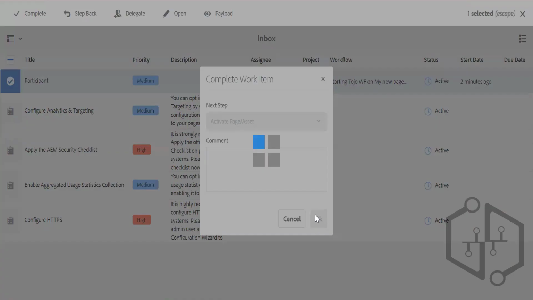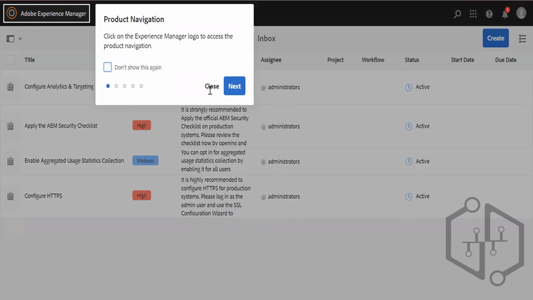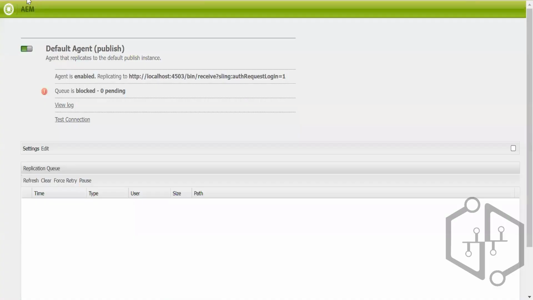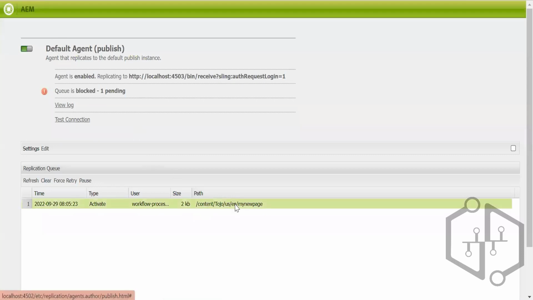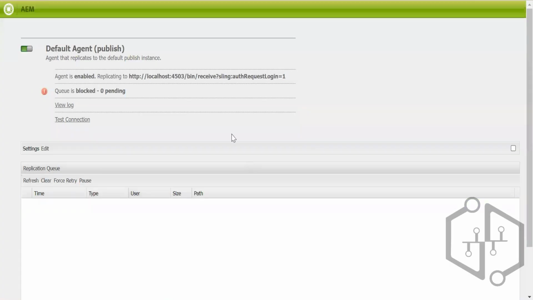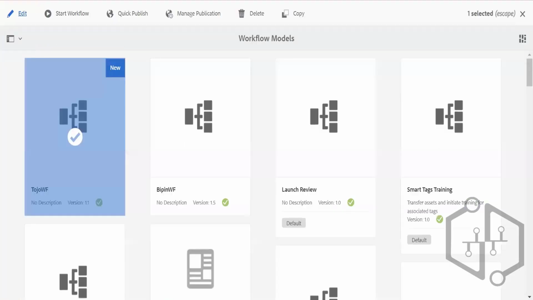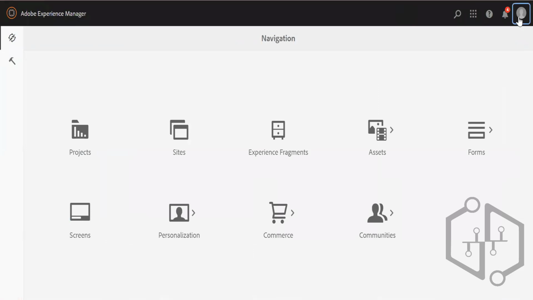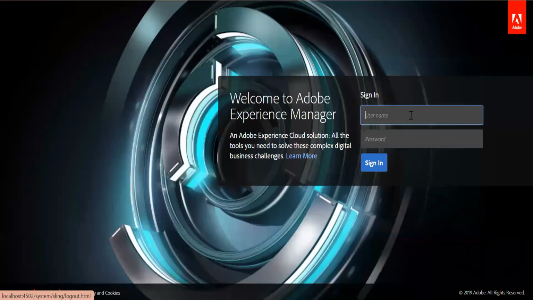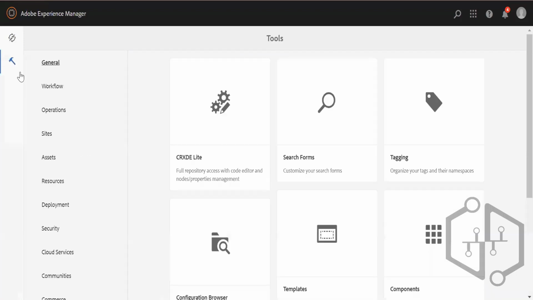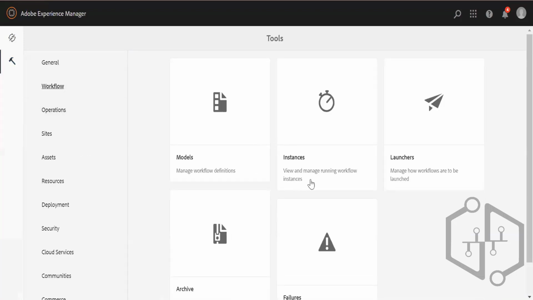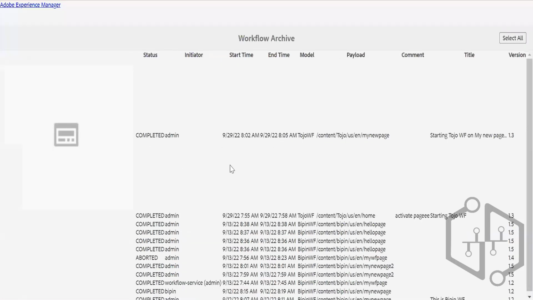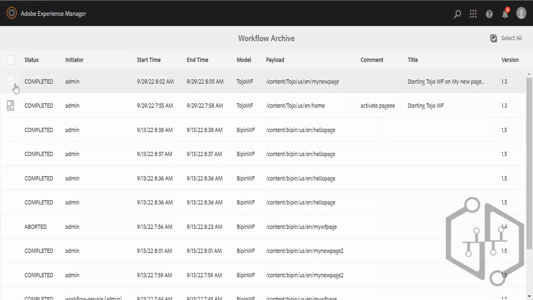Let's say complete, and now it went out of its plate, and again it came over here. You see, the next step got executed. Let me clear the queue. Let me log in with the admin user. Sign out and log in with the admin user. If you go to the workflows and look inside the archives, you will see the success. So you see, now it is over.